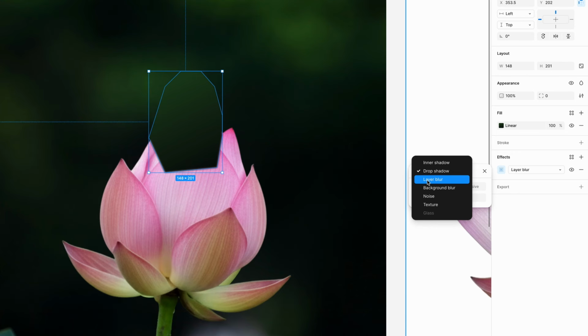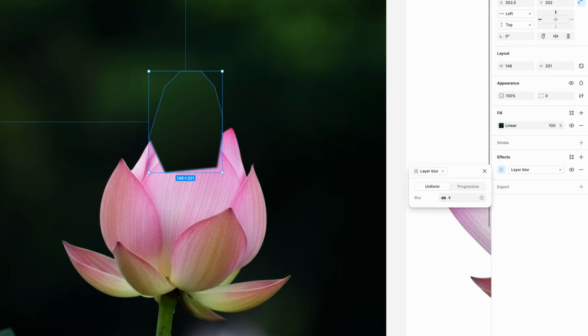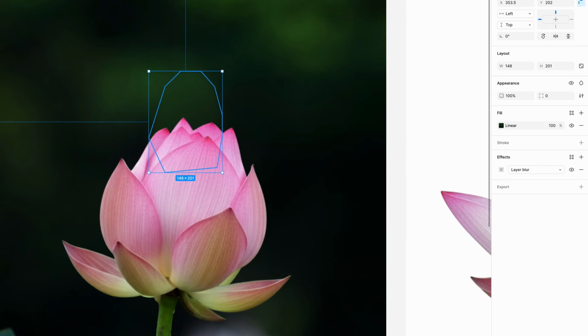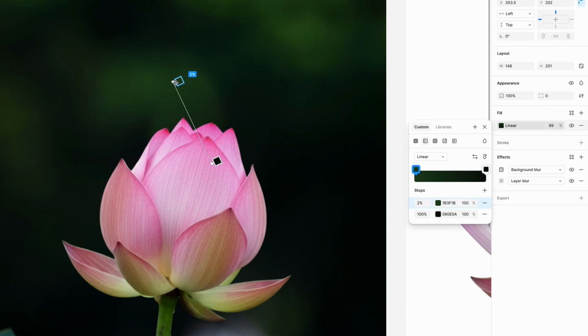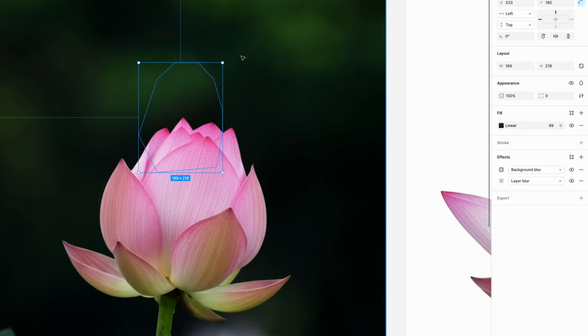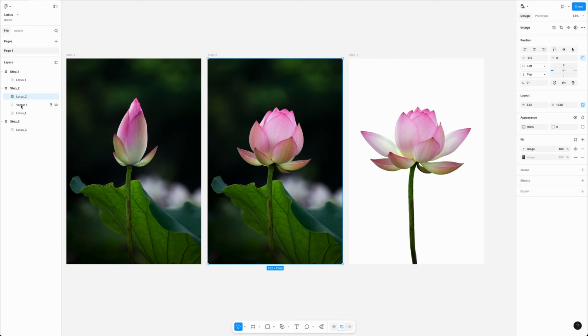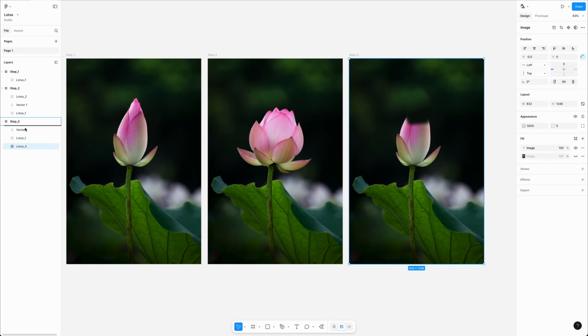Alright, next I'll add a layer blur to the shape. Move it under the flower and lower the opacity a bit. Then add a background blur, tweak the gradient, resize the shape. Perfect. Now I'll duplicate both the background image and the shape for the third step.